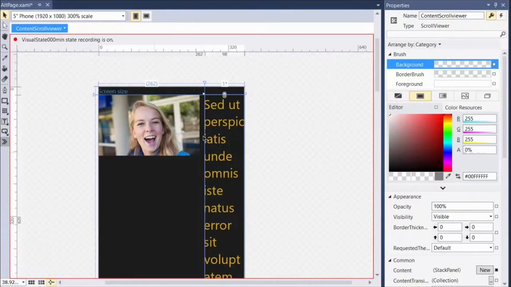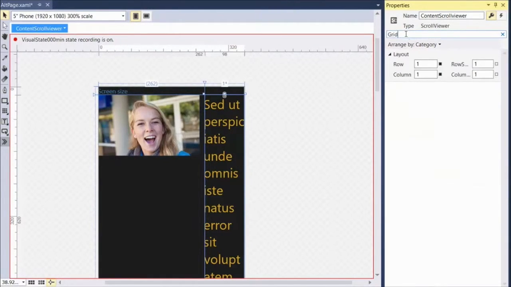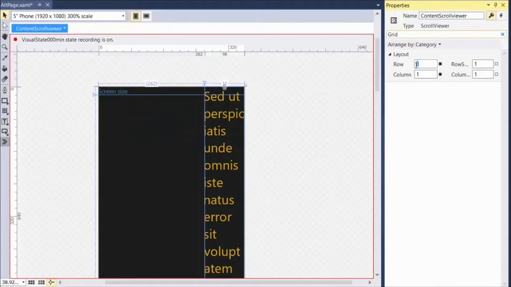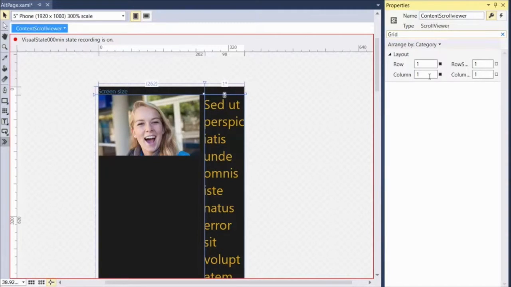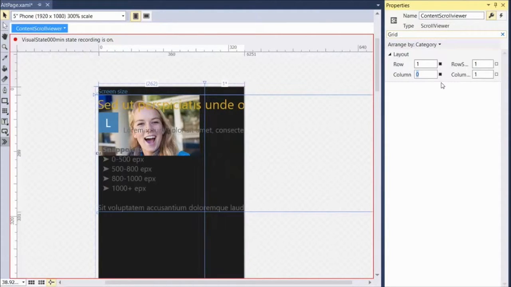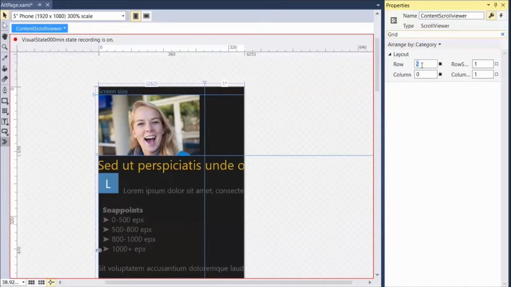If I do that, I can come over and I'll just search for it here in its properties. I'll change its row from 1 to 0. Then I'll move it to the top. Wait a minute, I'm sorry, not row, column. I'll change this column from 1 to 0, then we'll move it to the left. That's what I wanted to do. Now I'll change this row to 2 and bump it down.